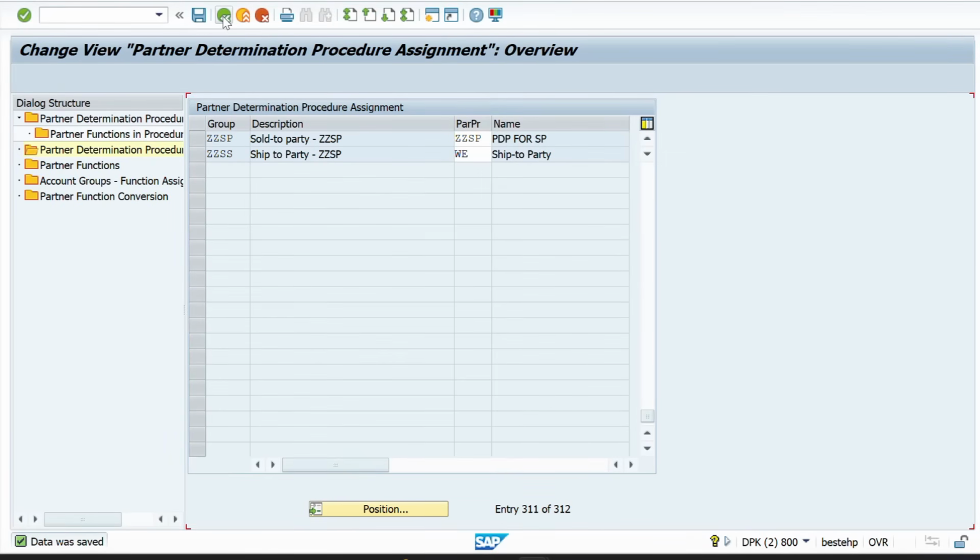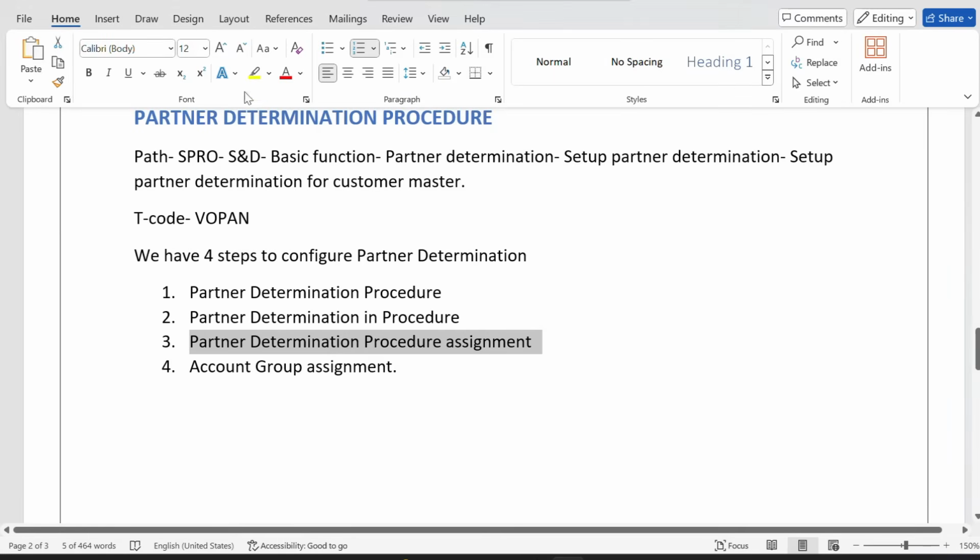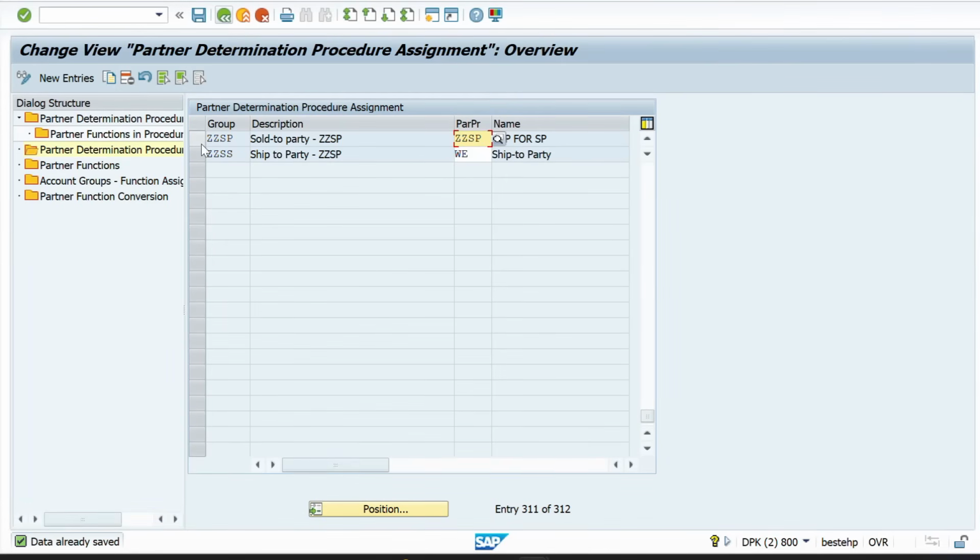Now I will create one customer now. Okay, there is one more step. So this is done, right? Now account group assignment. Now account group assignment.